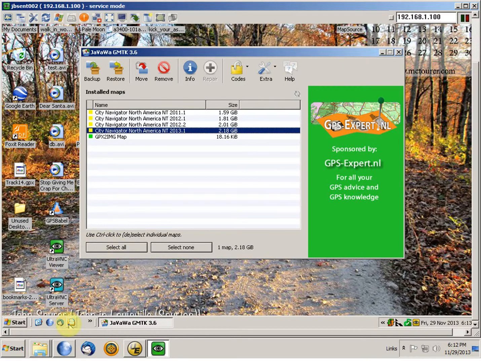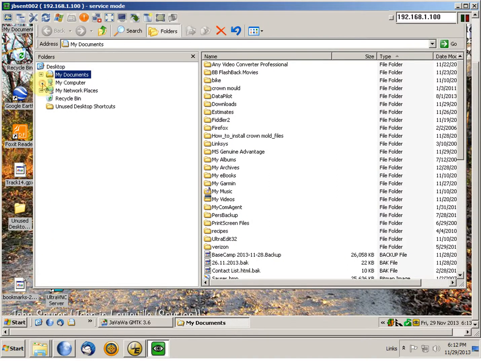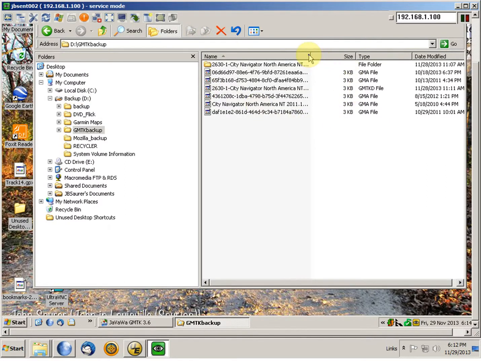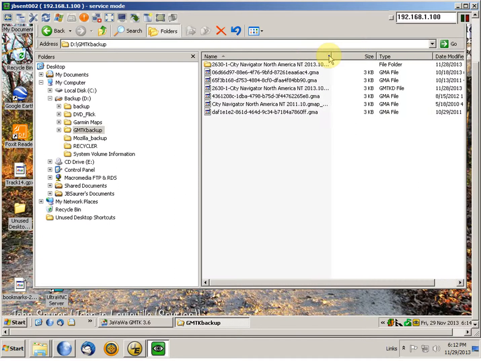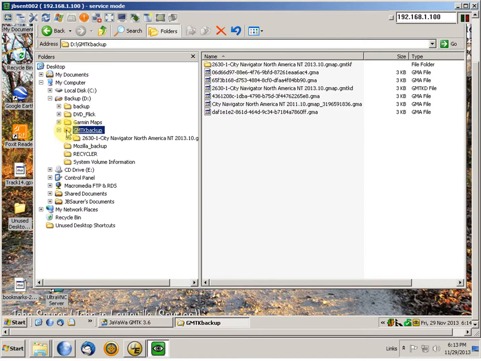And we'll go over here and I'll show you where that is. It creates this folder called GMTK Backup, and it contains all of these files here. So what you need to do is to copy this folder, the entire thing, to your new computer. So let's get out of here.